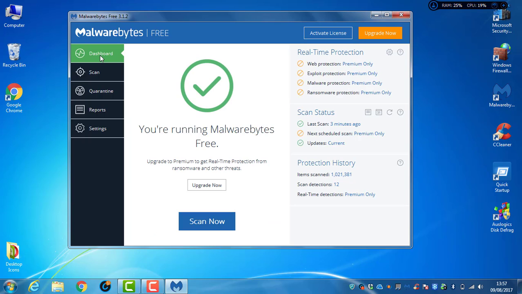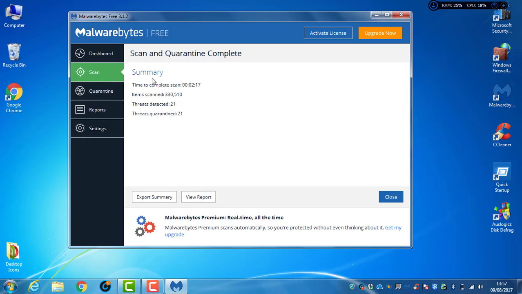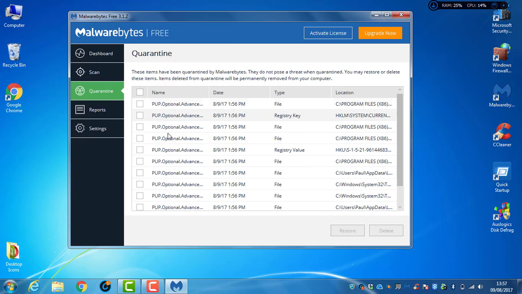Run a regular scan. And actually, before I finish, if you want to stick with me for a few minutes more, I'll quickly run through the rest of this program. This is the main page where you click scan. This is the scan page, and at the moment it's showing the summary because we've completed a scan. If we go to quarantine, this is what it's quarantined, and I can restore them. If I've made a mistake, I can restore any one of these. If there's one I want to keep, I can restore it and it'll put it back, or I can delete it.